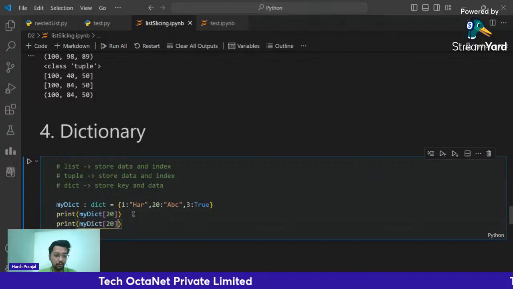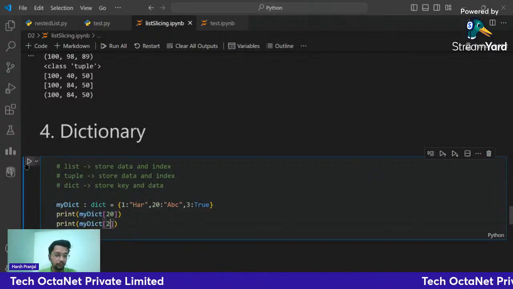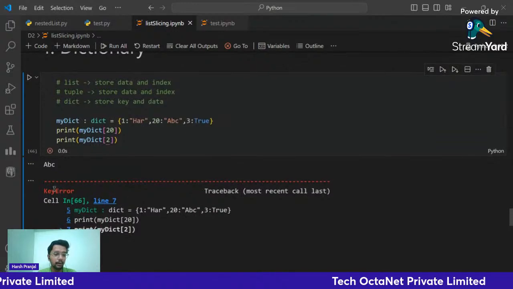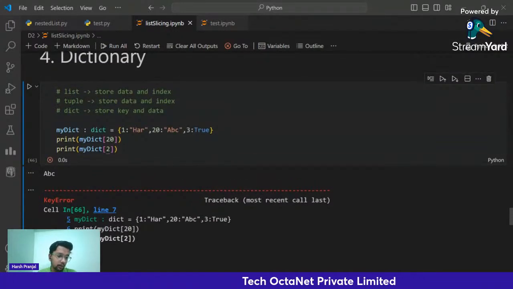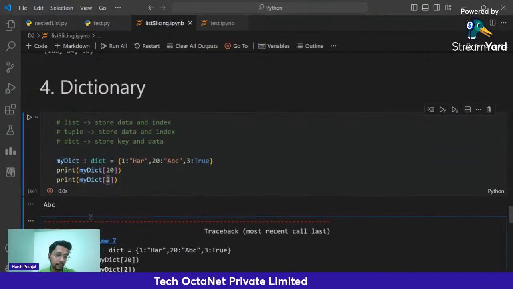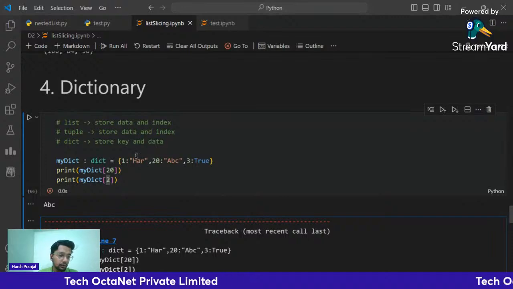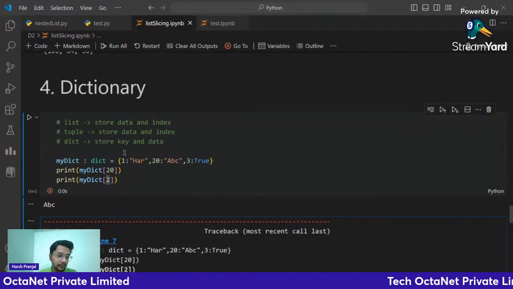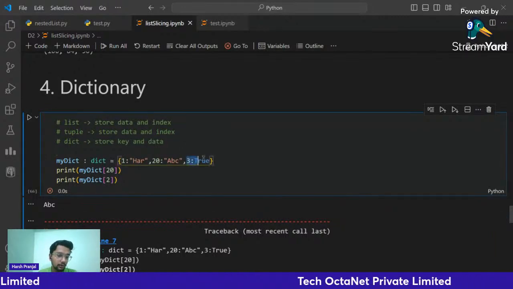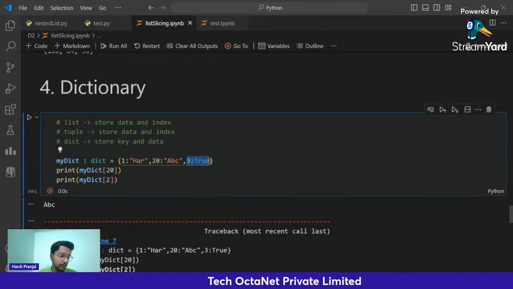Suppose I print 2. See, it will throw an error: key error, 2 is not present inside that dictionary. If it was a list or tuple, there would be an index 2 storing this value. But it is a dictionary, and dictionaries don't have indices, right?